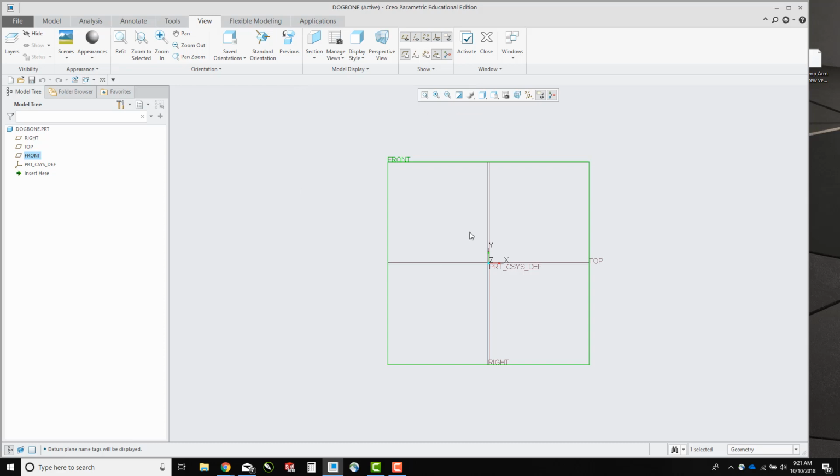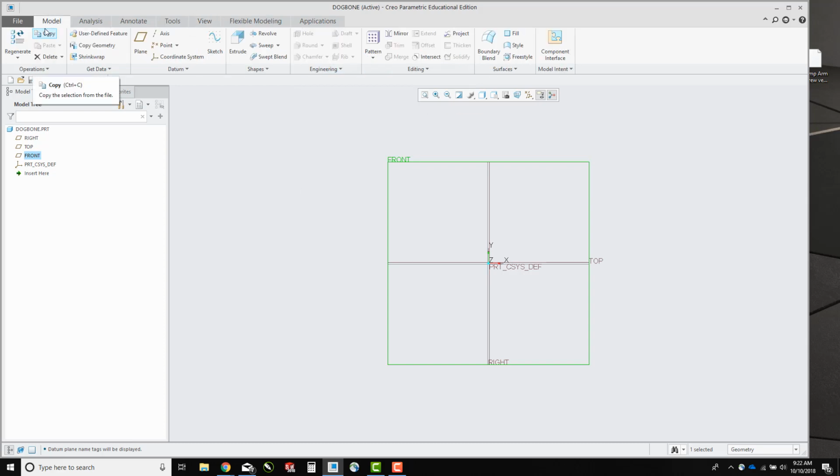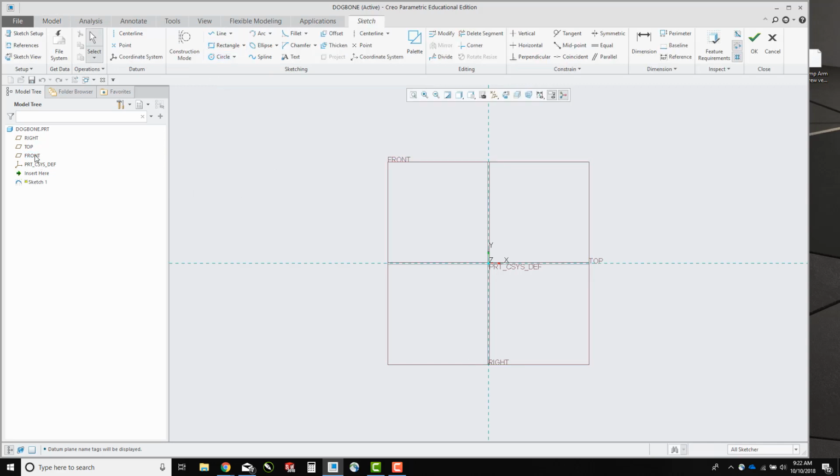To start a sketch, we need to go over to Model, select the front plane, which is highlighted already, and then select Sketch. What that does is tell it that we want to draw on the front plane. So it puts a piece of paper there for us to design on. And remember, you can draw on planes and flat surfaces. Those are the only two things that are allowed.